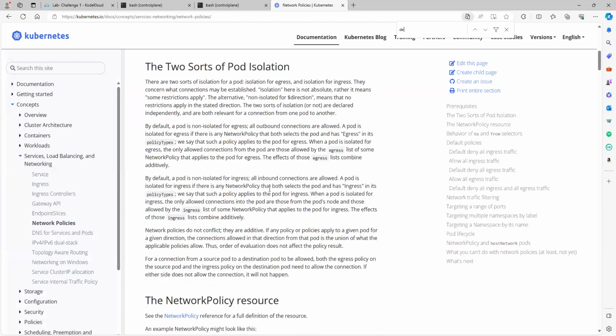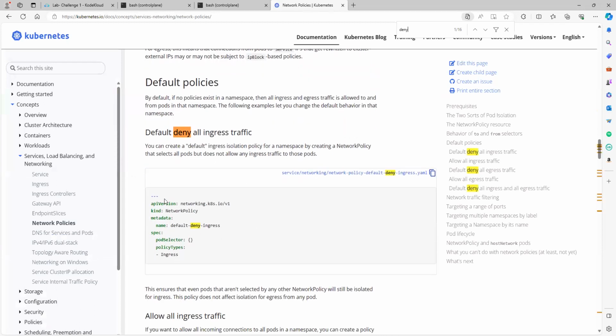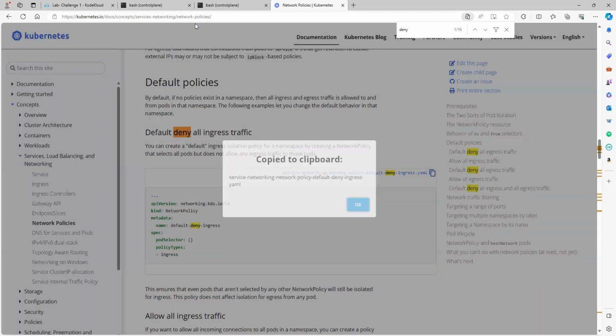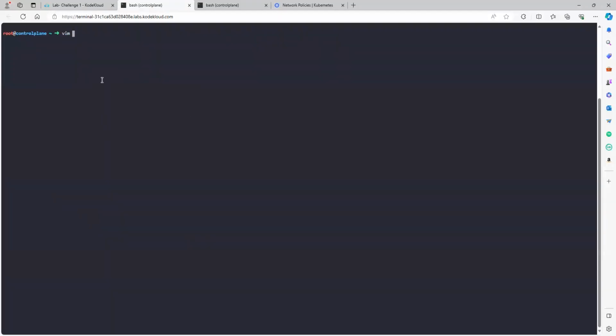Let's first talk about deny. All right. Deny all ingress. Example is given to us. Let's quickly copy this one and paste it. So we are denying all kind of ingress. So that's fine. Let's create this network policy. Cool. Now let's create an allow.yaml.